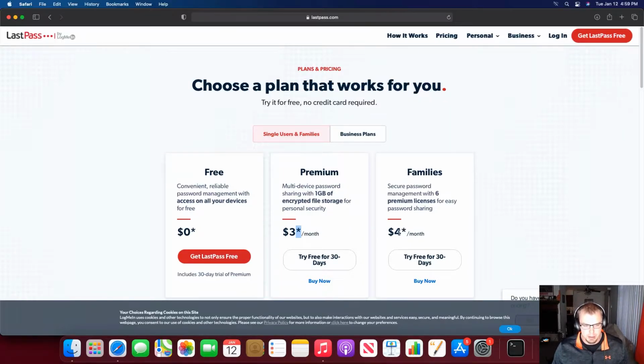Same with the family plan. It's $4 a month asterisk, but it's actually $48 a year, and you pay that all up front. The nice thing about all of these is even on the premium and families plan, you get 30 days for free if you want to try those editions out. On the free edition, you actually get a 30-day free trial of premium right off the bat, so that's kind of nice.